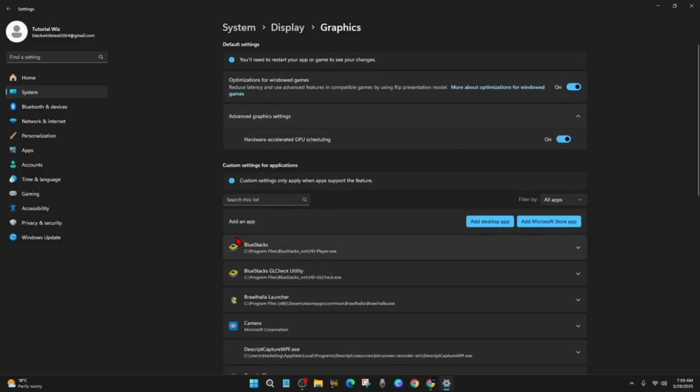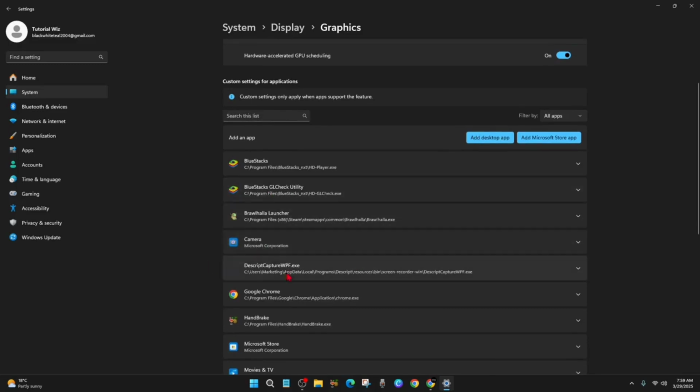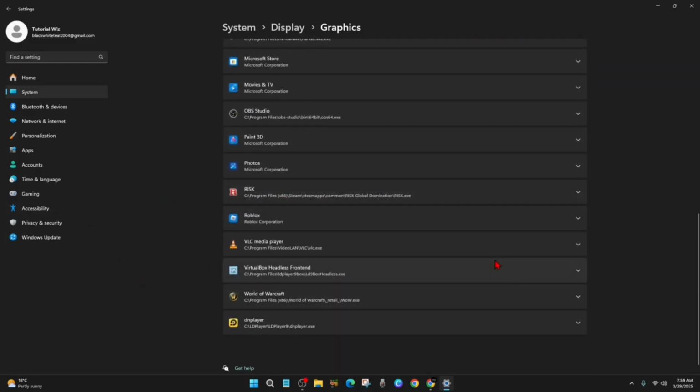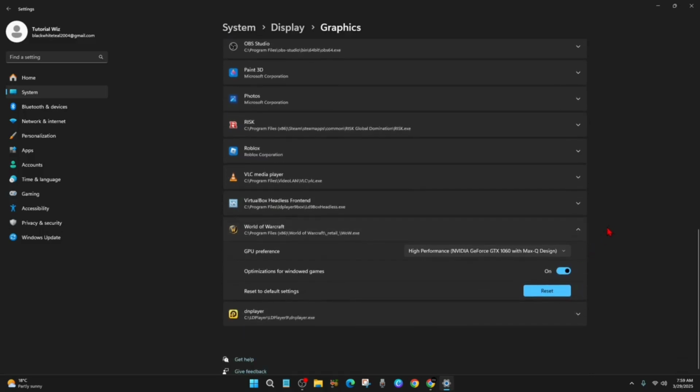Then from here where it says all your games or apps, go ahead and find your app. So for example, if I want to do World of Warcraft, I want to click on the drop down menu like so. And then where it says GPU preference, make sure to have high performance checked. So I've got high performance checked like so.